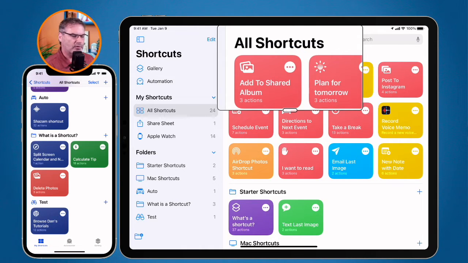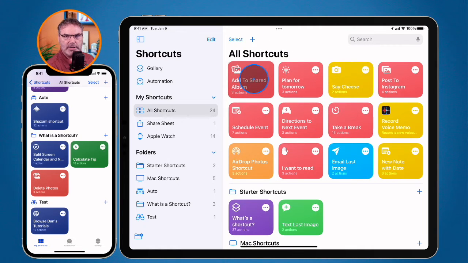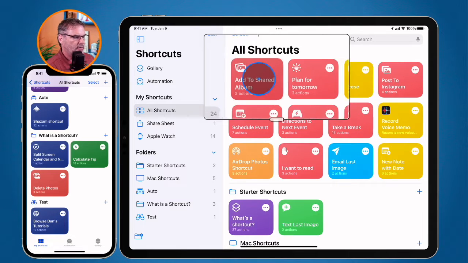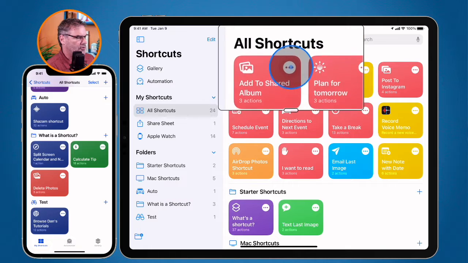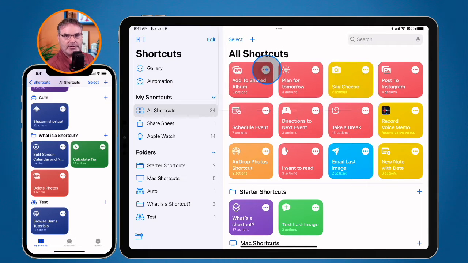On a Mac, this would run it. This is the play button. And you double click on it to edit it. On the iPad and iPhone, you click on this to run it. You tap on the little circle here to edit it. So it's backwards. So that's a key difference between the iPad, iPhone, and the Mac.